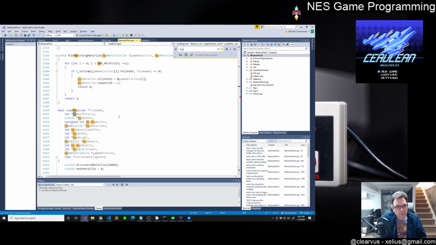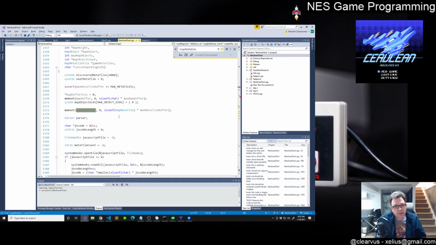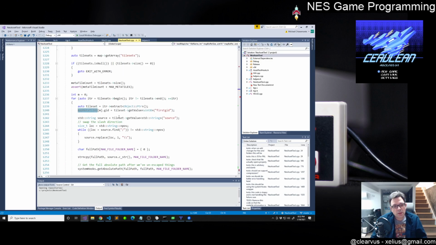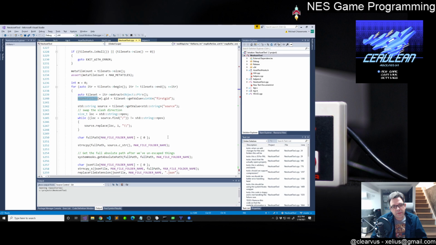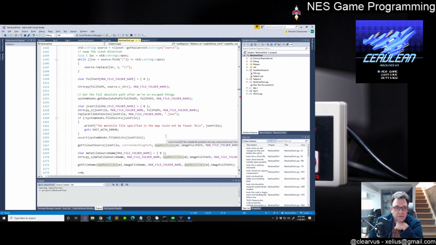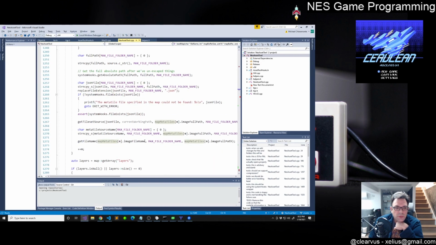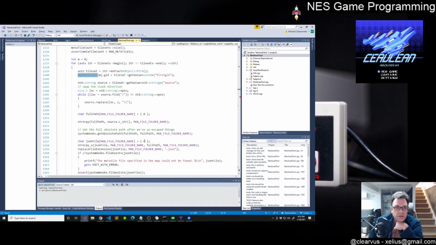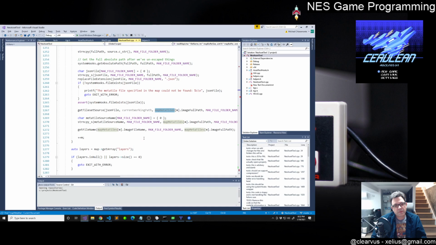So refresh my memory. What is the difference between map metatiles versus game metatiles? It gets allocated here. Right, so this is where it looks for the metatiles that are based on the PNGs that are loaded into the map. And it does a bunch of stuff here to process it, but that's really no longer relevant because there's only the one for the level.